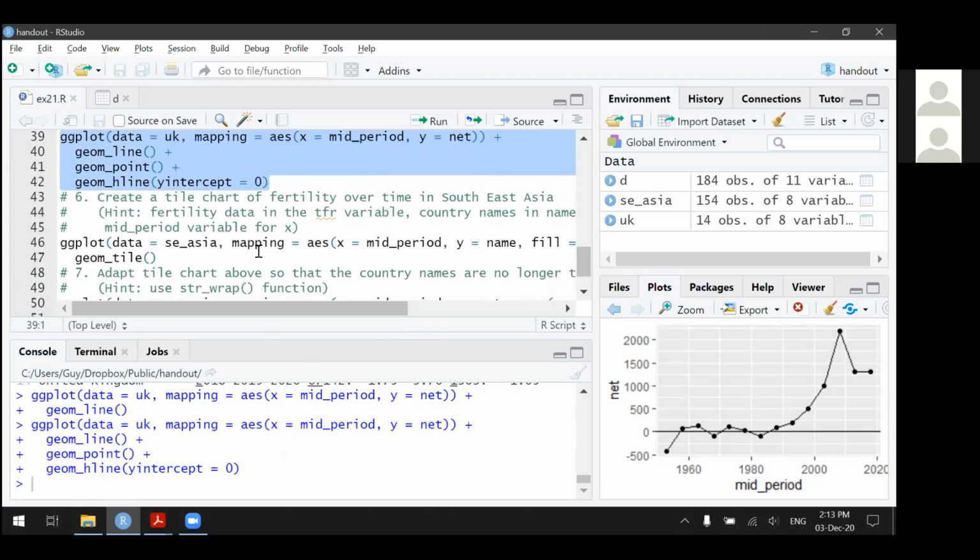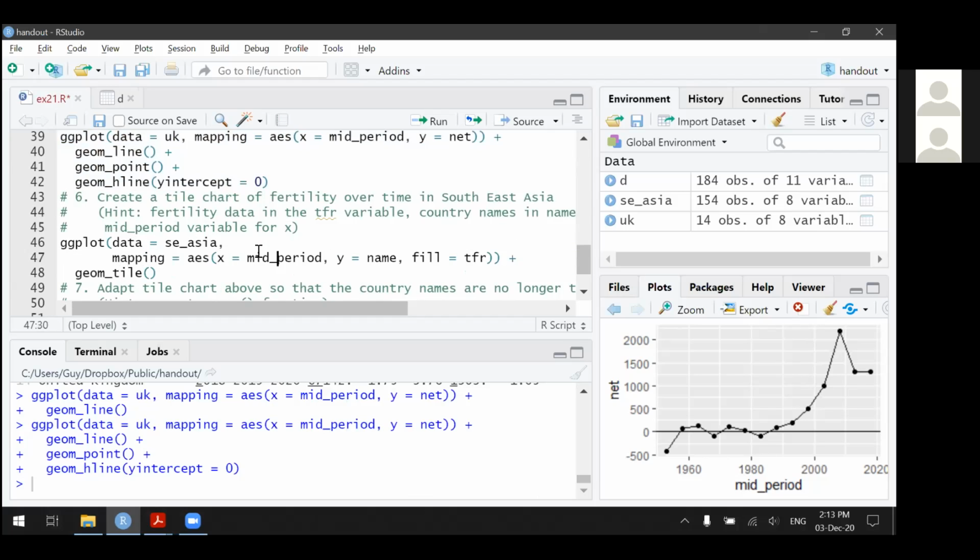Okay. In question 6, we wanted to create a tile chart of the fertility over time. When we do a tile chart, we need to give it x and y axes, and then also a fill color to tell us what color the tile is that's going to be produced. Here in the hint, you can see the fertility data is based on the TFR. Country names are in the name variable, and the mid period is for the X variable.